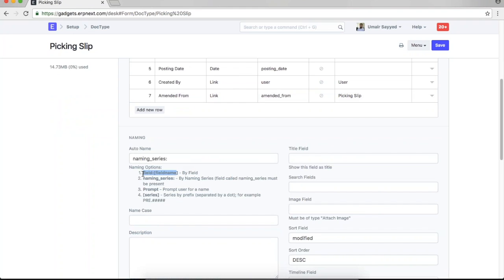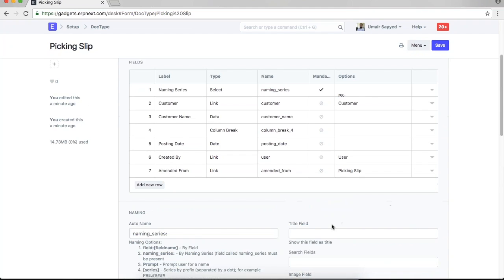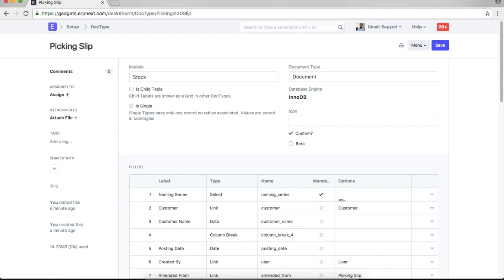Now, there are different naming options available. It can be based on some specific field name, like when I save or add a new customer, a customer ID is generated based on whatever value I enter in the customer name field. Same way it can be based on a prompt. So when we saved a Doctype, it gave us a prompt wherein I entered picking slip. So that was an example of having the document ID generated based on a prompt, right? So all these options are available. What would be the title field? So you can also set values in all these fields.